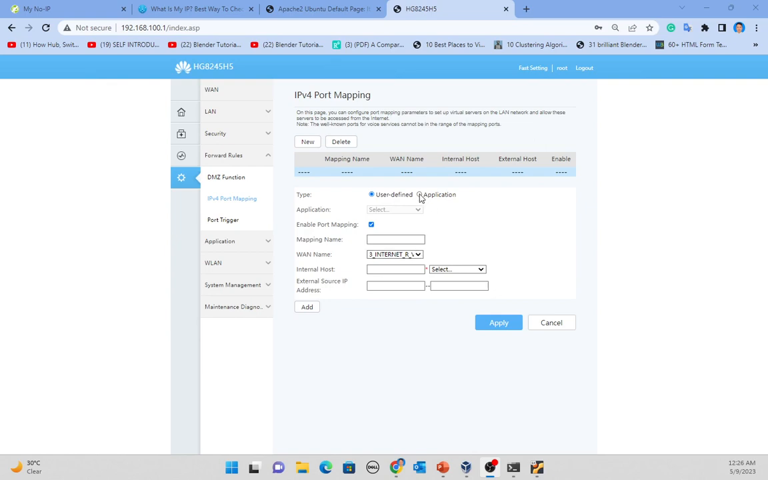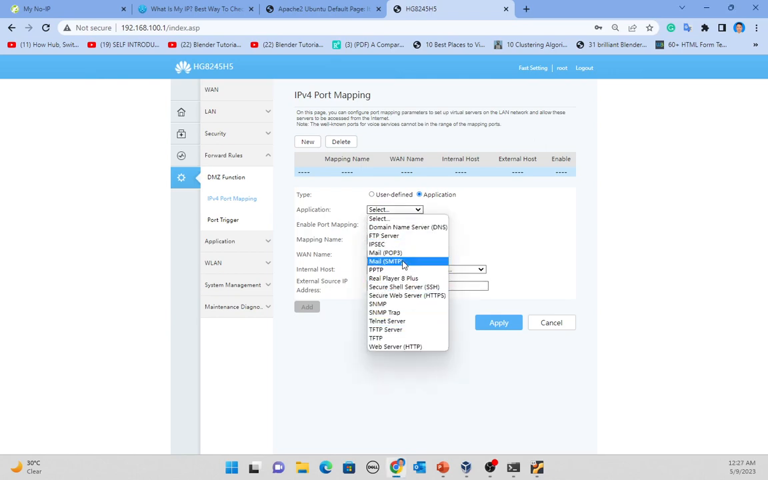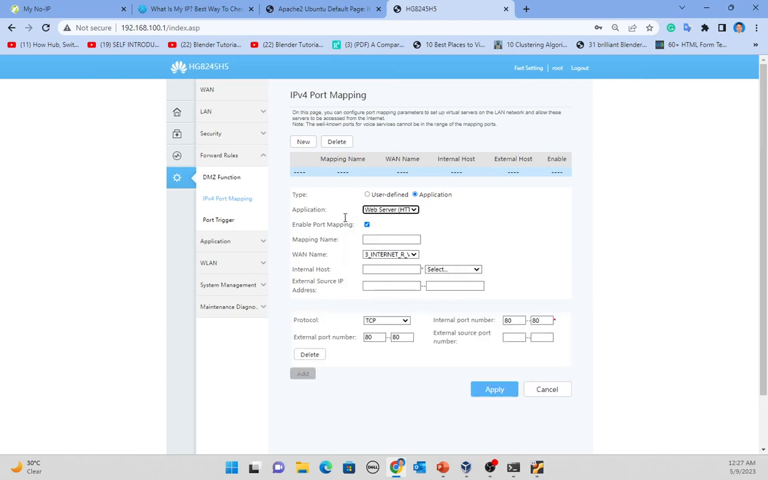Basically, you can press application to use the templates given here. Let's say, for example, we have the list here. We have, for example, FTP server. You want to port forward to an FTP server, or you want to have your web server here. So click this one here, HTTP, this one here. So web server HTTP. Just type this one.